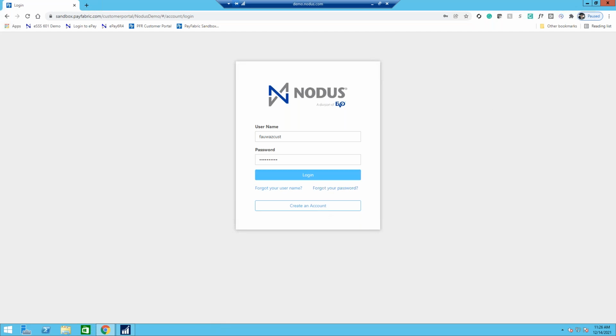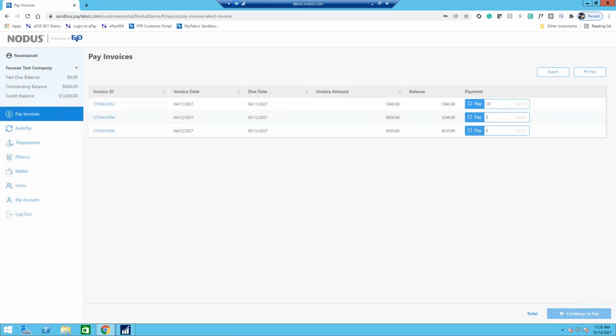I'm going to log in as a customer right now. If I log in, it will take me to a list where I can see my outstanding invoices. I have these 3 outstanding invoices. Right now, my total balance is $804. You can even show any credit on file. So although my balance is $800, I also have $1,600 credit from you. And not only can I see this credit, I can actually use it and apply it towards my outstanding balance too.